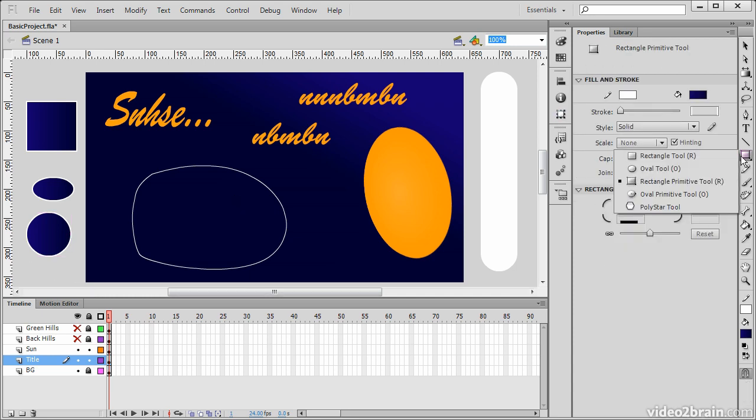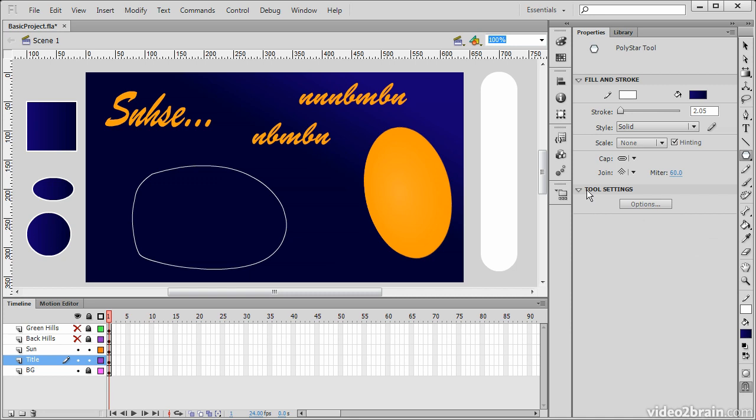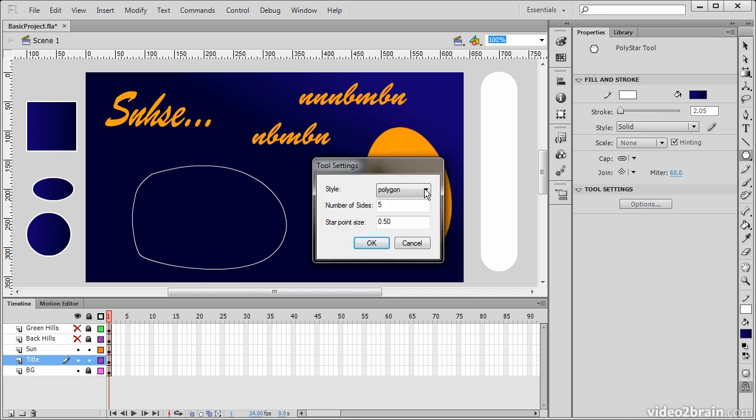We also have the polystar tool. And with the polystar tool, if we click Options here, we're able to create either polygons or stars. So let's say we're going to create a 5-sided star.